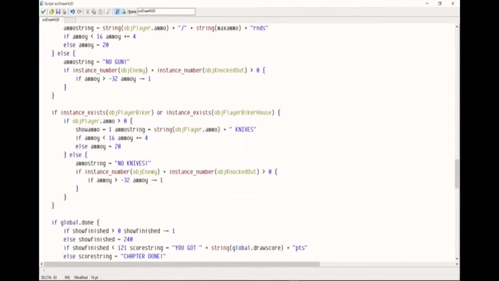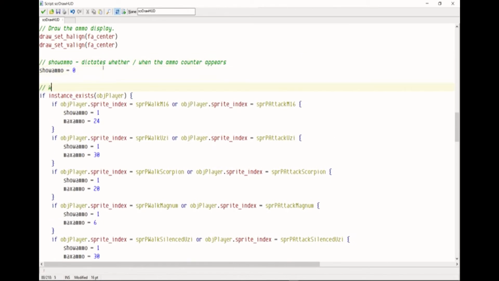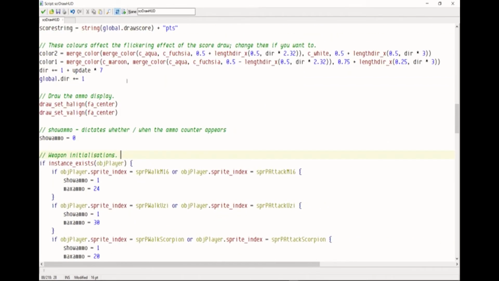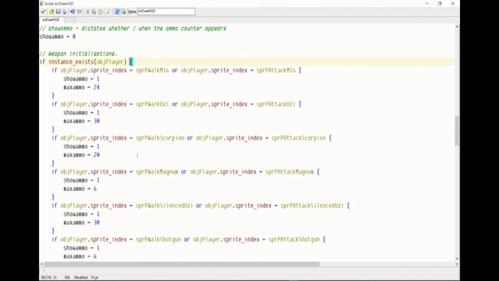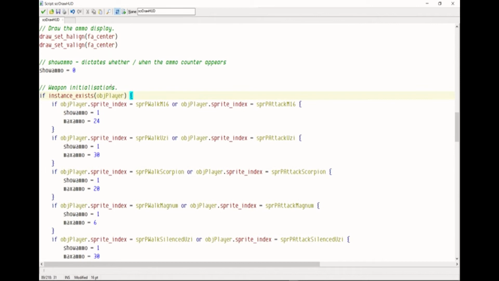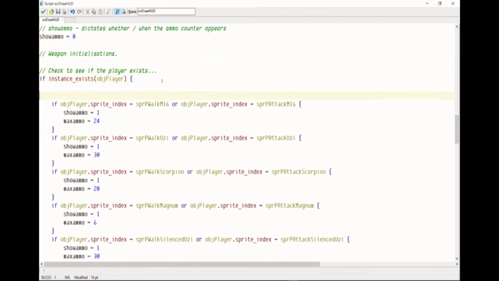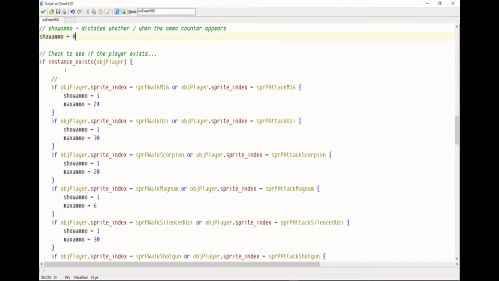Now we have this somewhat long list of weapons. What's going on here is we're initializing weapons. The first thing we're doing is checking to see if the player exists, and if we follow the scoping, this goes on pretty long. So check to see if the player exists. If the player exists, then we want to display ammo if the player is holding something. So these will go through. Sorry, this is in the wrong place.